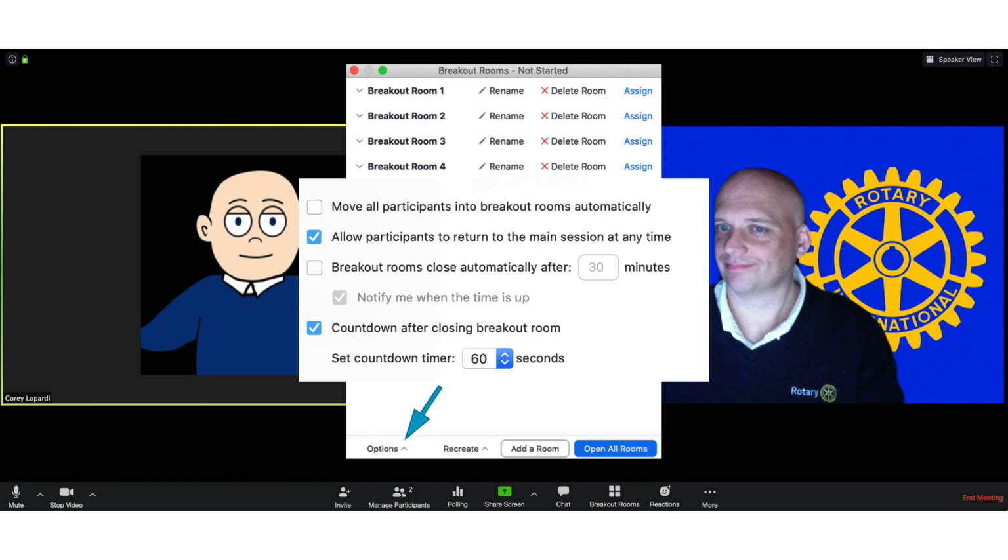I suggest that you click on the breakout rooms close automatically after, and you choose however long you think you want the session to be, 5 minutes, 10 minutes. This makes sure that you don't have to monitor the time and remind people that their rooms are going to be shutting down. There's actually a timer that comes up and lets people know how long they have left when you set the breakout rooms to close automatically.